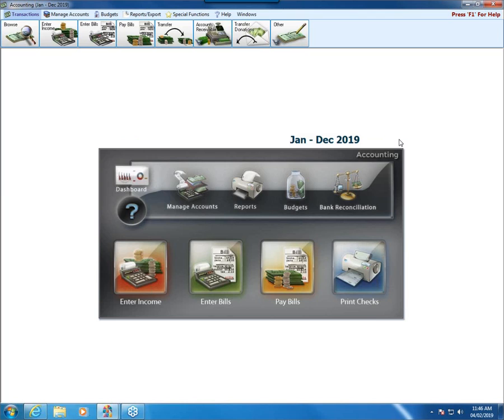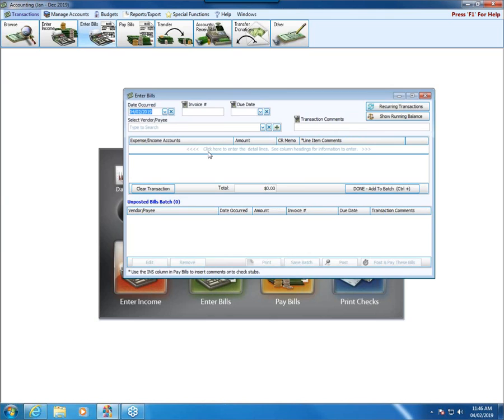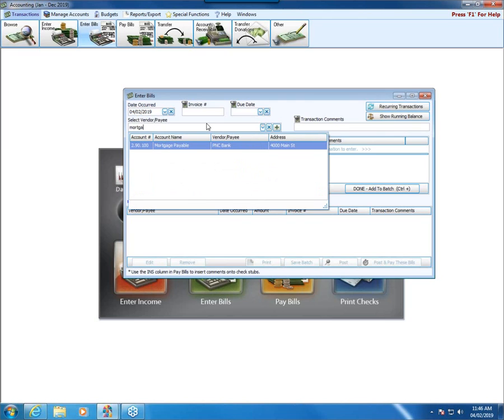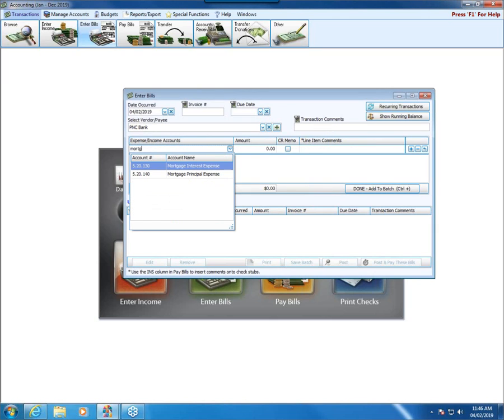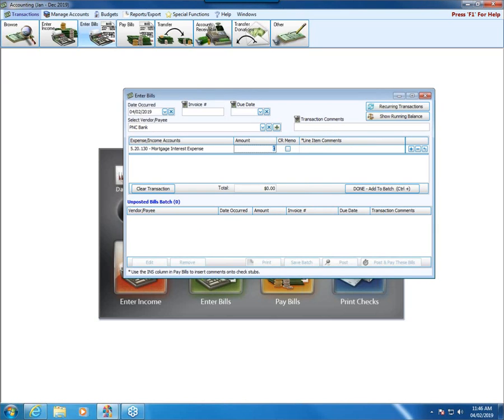Which is very similar, except we do want to see both our interest and our principal paid on our treasurer's report each month. So we're back to our enter bills, pay bills process. We're going to choose our mortgage payable. We're going to come down here and we're going to choose our mortgage interest. Again, we're going to put on our $350.